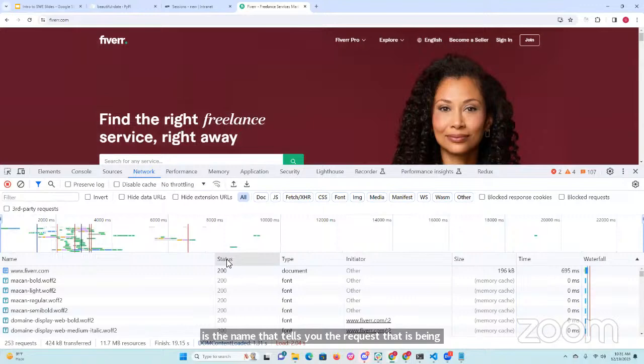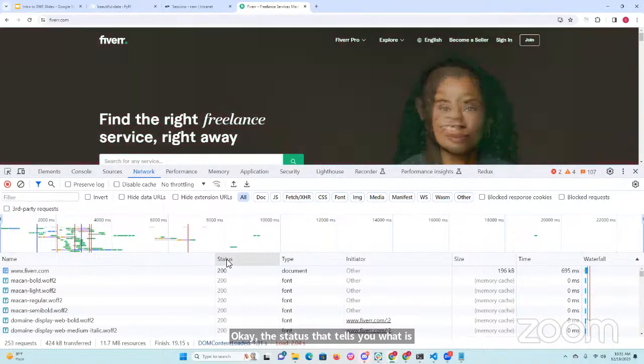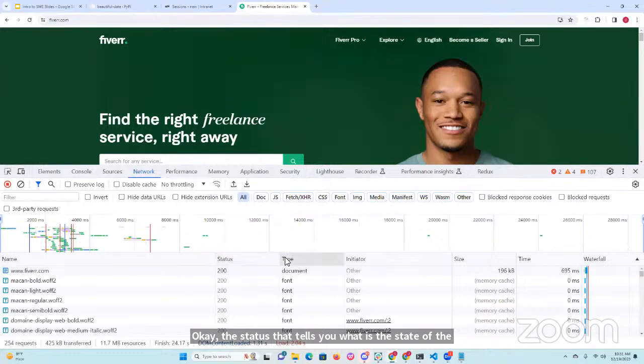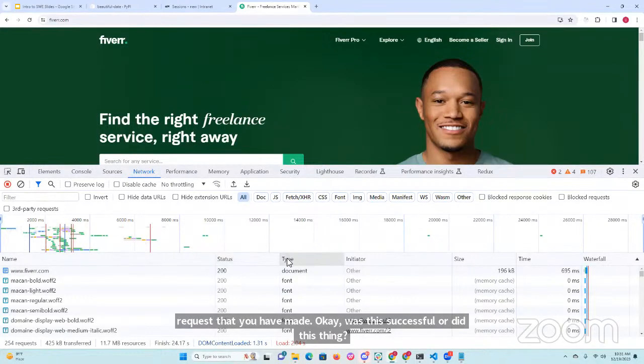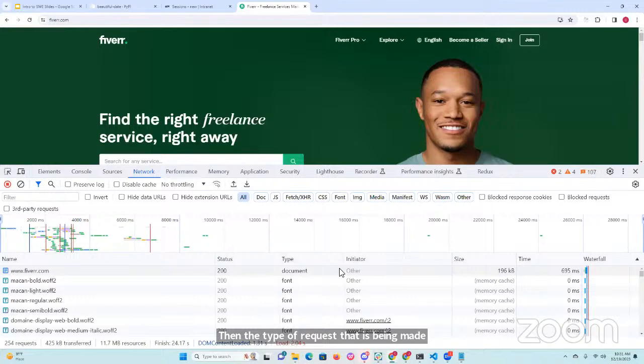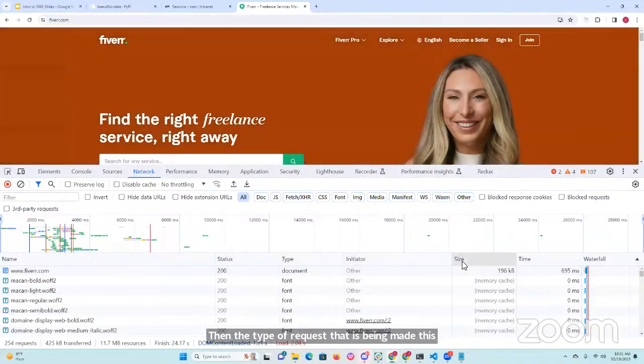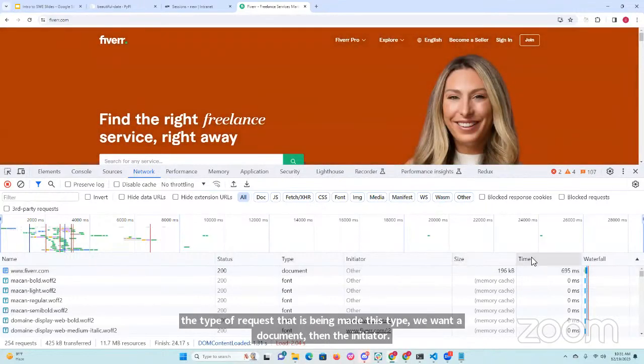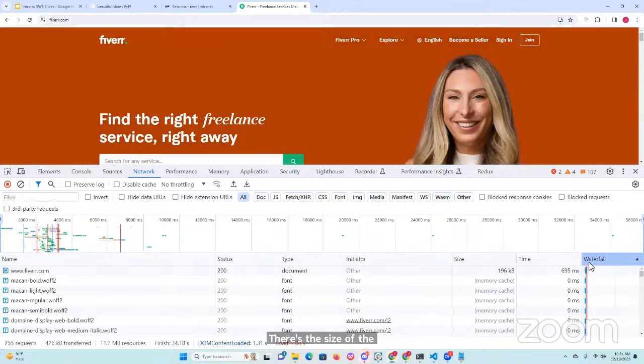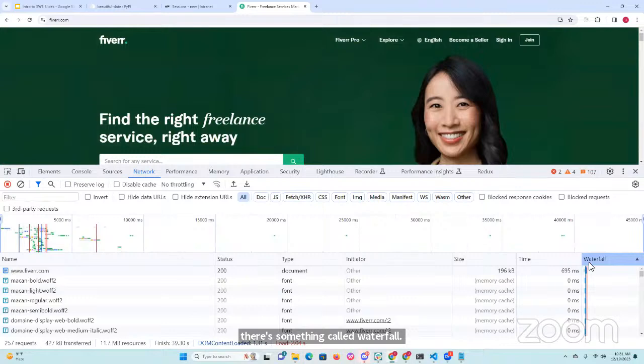The status tells you the state of the request that you have made. Was it successful or did it fail? Then the type of request that is being made; this type, we want a document. There's the initiator, there's the size of the document, there's the time, and there's something called waterfall. This is something that we'll look at later on in the future, okay?